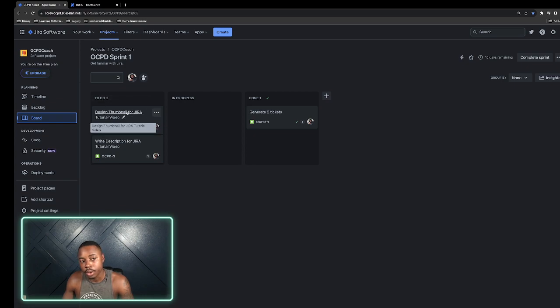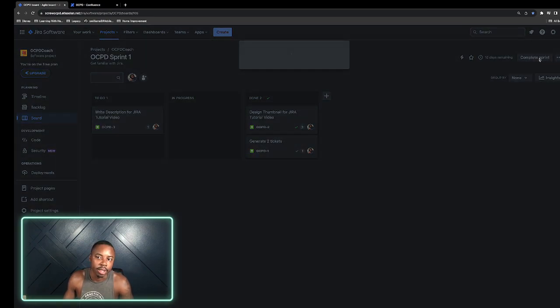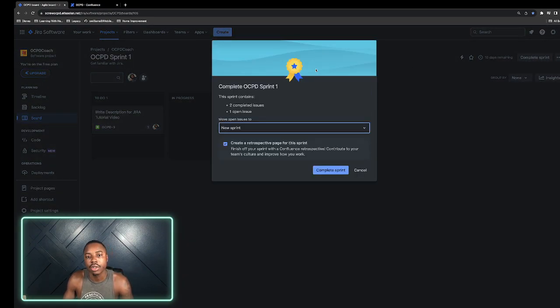And JIRA is really this simple. And so, yeah, let me go ahead and let's just say I did one of these tickets and I didn't do the other ticket. Let's just say I didn't finish this. But the sprint is over. We're going to act like we're fast forwarding and jumping in time and complete the sprint. So what it'll ask you to do is it'll say, hey, you have tickets remaining. What do you want us to do with those tickets that you have left?